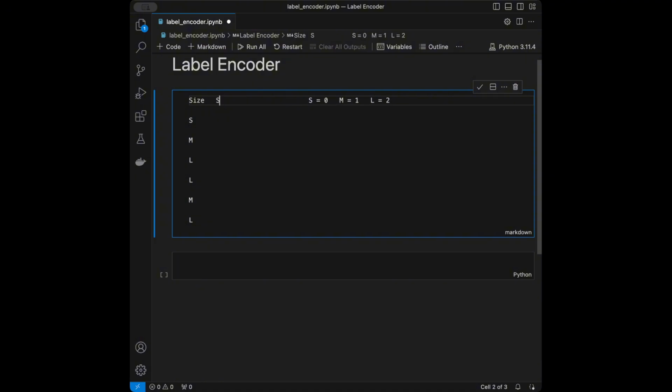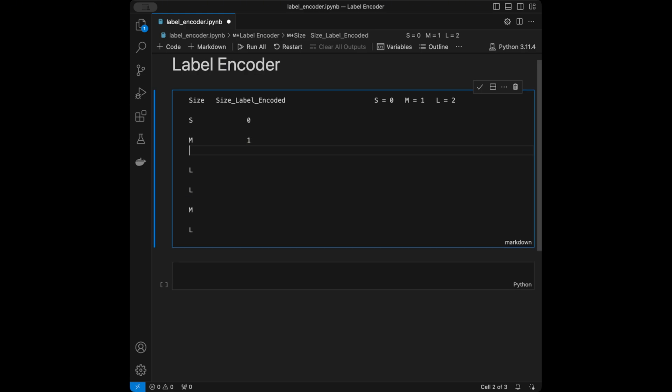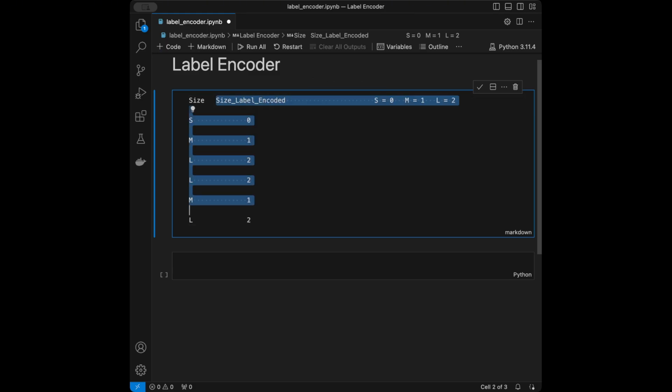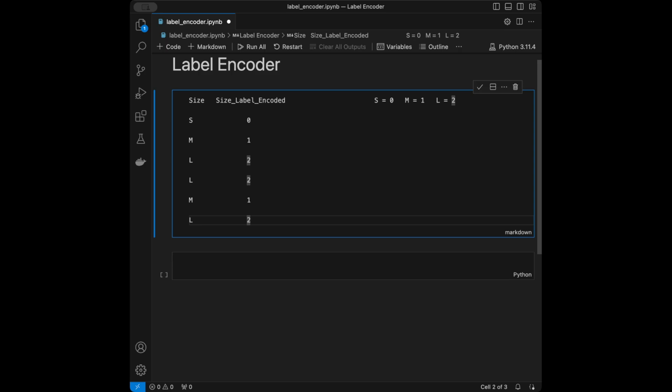So I will say size and label encoded. Now let's insert our values. So it's small, then it's going to be 0, it's medium, then it's going to be 1, it's large, so it's going to be 2. Same applies for this, and at the medium side we are going to say 1, and at the large size we are going to have 2. So this size label encoded is going to be our new column when we use the label encoder.